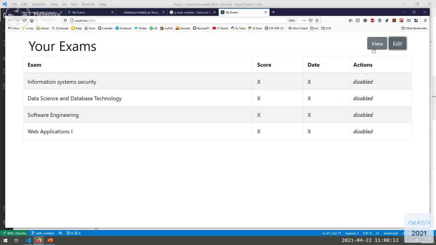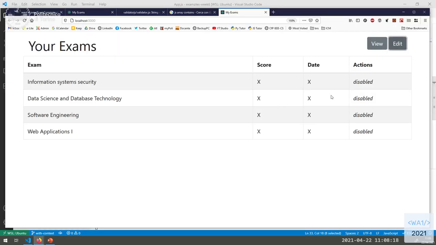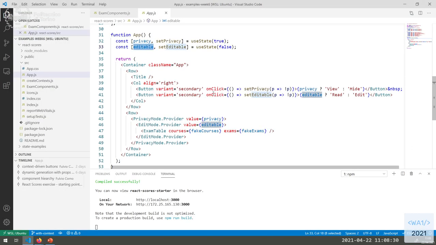What I want to do is that these state variables, privacy or editable, be accessible by all the other components. For example, the component that will render this part of the table needs to know whether we are in read mode or in edit mode. Okay? So how can I do that?